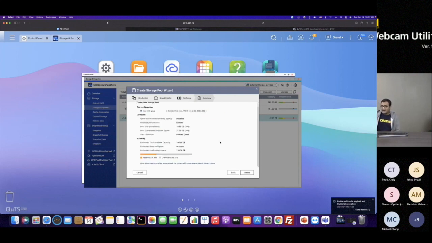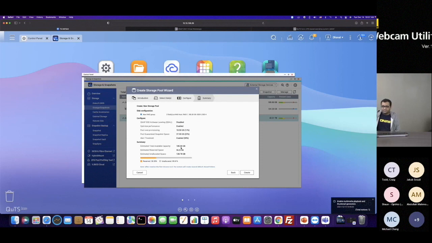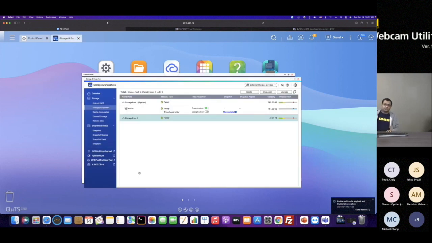Once you have done all of that, just hit next, and it gives you a summary of what you're trying to do, and hit create, and it will start creating a storage pool. That's how simple it is to create a storage pool. Nothing much to it. You just have to understand, especially for expansion, what RAID group you're going to be selecting.